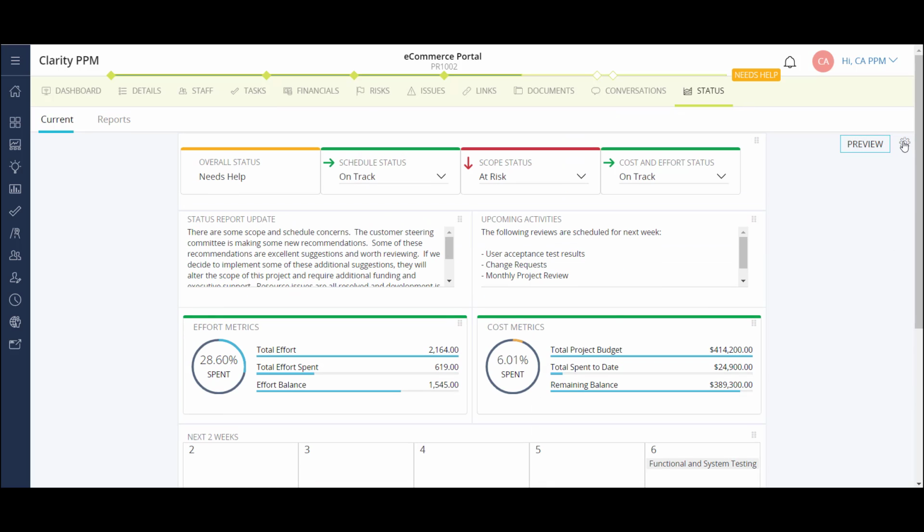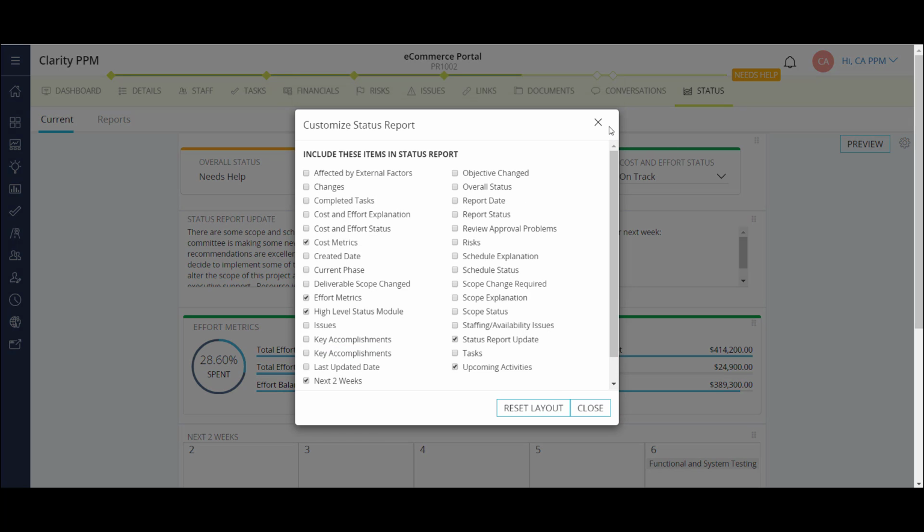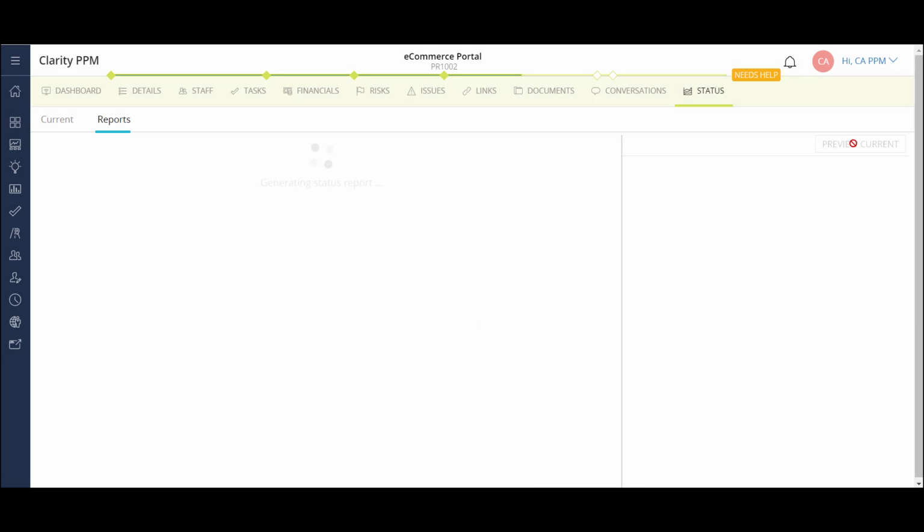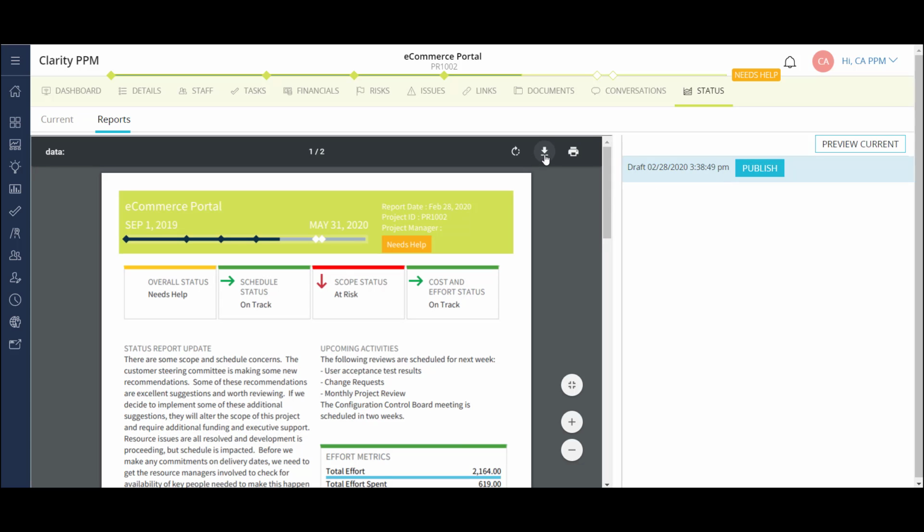This report is also configurable. I can add and remove different components of the status report. Once the report is ready, I can preview the output and publish it to update the project status across different portlets and reports in Clarity. I can also download this copy as a PDF.